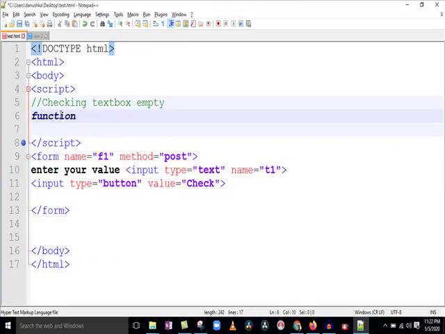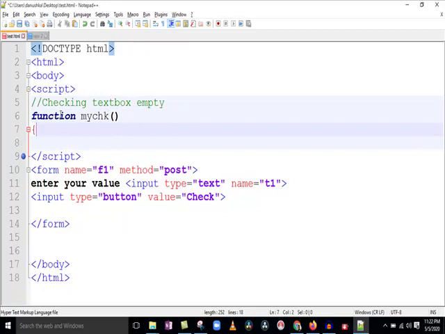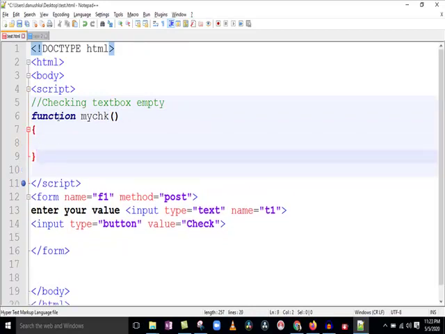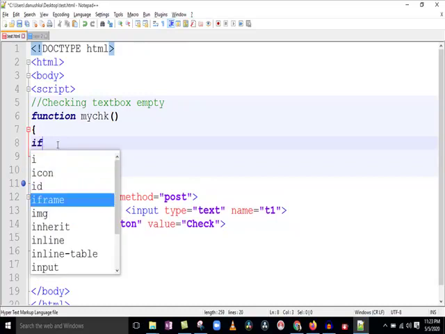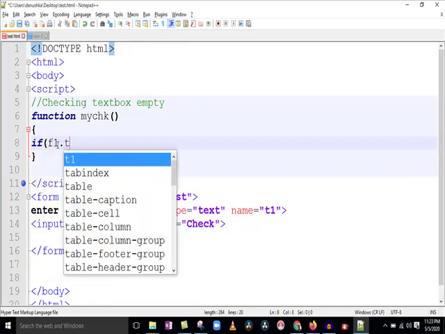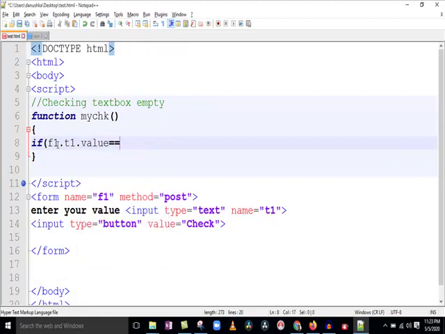I say function mycheck, I use the shorthand form. Open bracket for the function starting and ending the function, and I will indicate if form1.T1.value equal. This is something important, simple to learn. Let me tell you again: x equal y means the y value will be assigned to x. It's the assignment operator. So equal means both sides are equal. I say equal to empty, nothing, there's nothing in there.